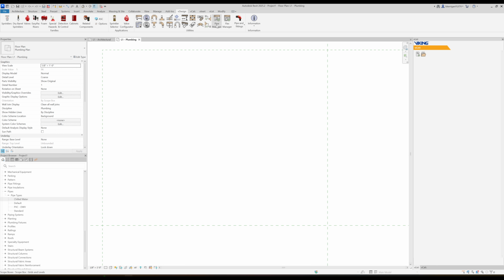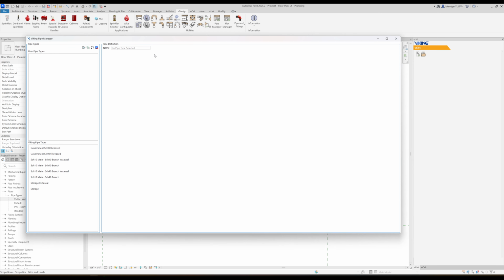So first thing we'll do is open up the Pipe Manager, and when we do so, we'll see on the left-hand side there is a User Pipe Types section and a Viking Pipe Types. So Viking distributes a set of pre-built pipe types, and these could change over time, but you as the user have the ability of adding your own pipe types to reuse between different projects.